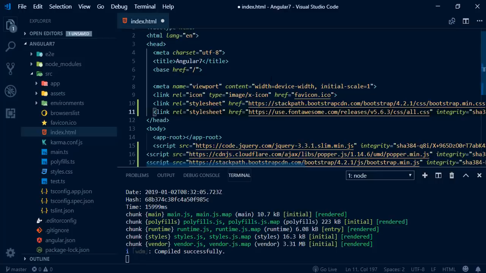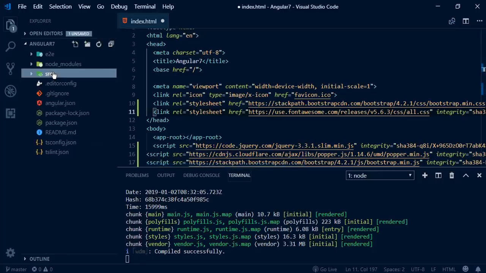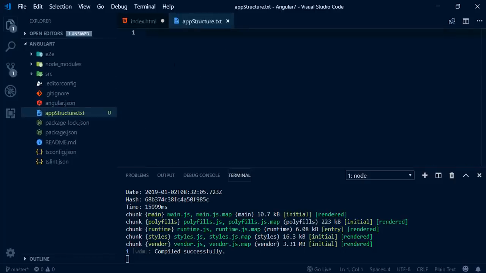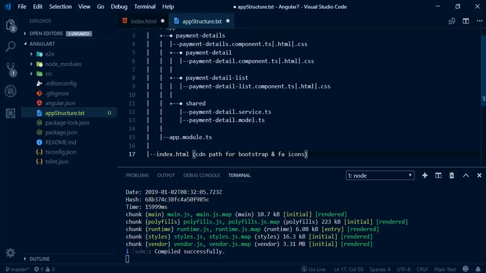Now let's create required components, models, and service classes. Before that, I will show you the structure of the application that we want to build. For that, I will add a new txt file here, app structure.txt. I have already prepared the structure of the application. I will just paste that here.